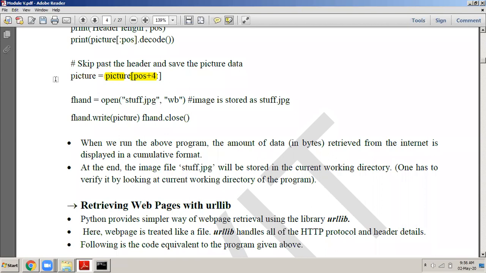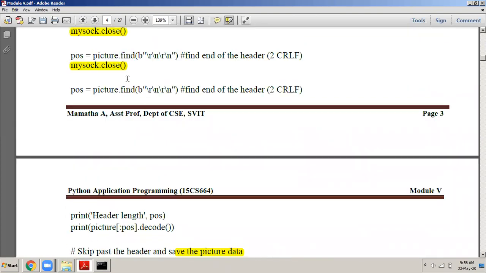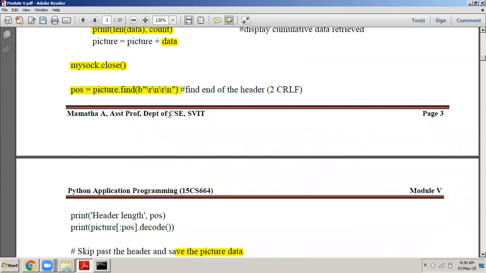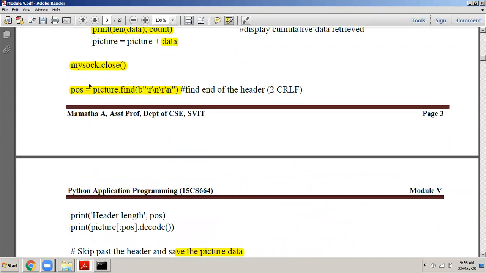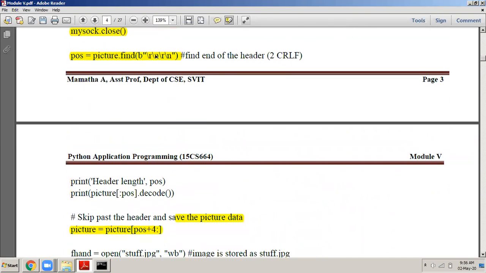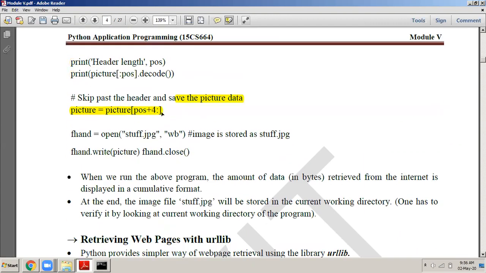So this one statement is very, very important: picture is equals to picture of position plus 4 colon. And this line is important: position is equals to find from here to here. If you write these lines, that is sufficient. I'm printing it here, but I don't want to print this, you don't need to worry about this print. It's not required. So I find from where the new line is, I take the position, and then I take from position till the end. I know it is pure picture, and I put it into the variable picture. That's it.